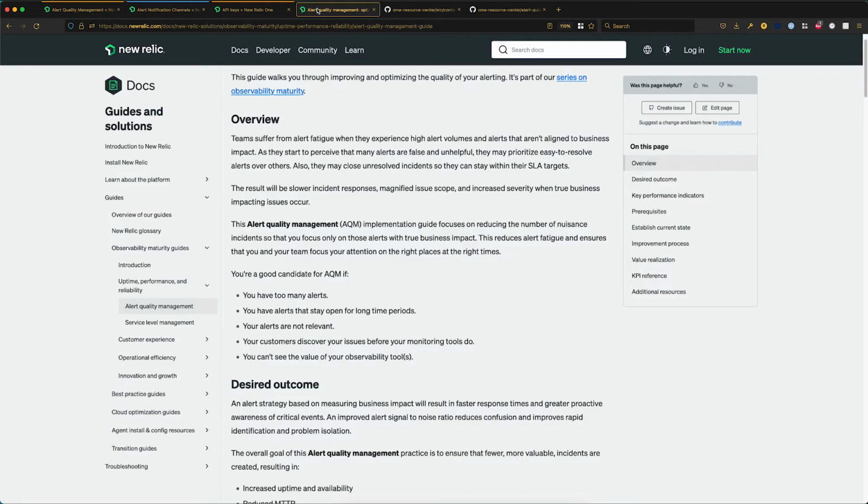Like I said, it will be linked in the video description. There's a lot of detail here, and this does also link off to that GitHub resource center.